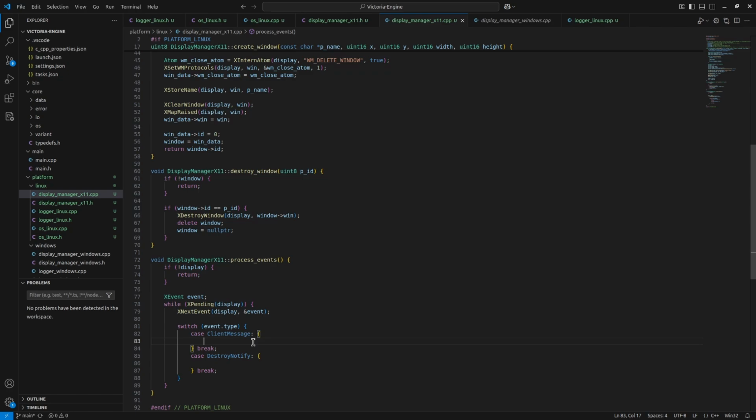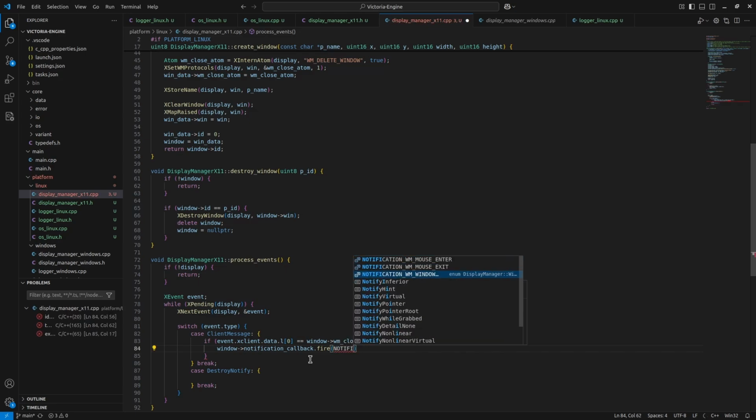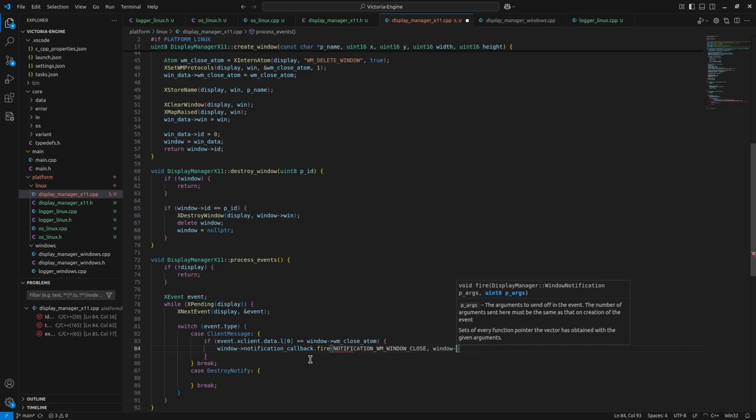So in the case of the client message, we will want to check if it's the event we're looking for. If it is, then we need to do something. So here we call event.xclient.data.l[0]. I want to check if it's equivalent to our close atom. So if we go to window, wm close atom. In this case, both of them are going to have the same value, and that means that we have called to close our window. And of course, that means that we need to call our notification callback to fire an event: notification WM window close, and passing in our window ID.